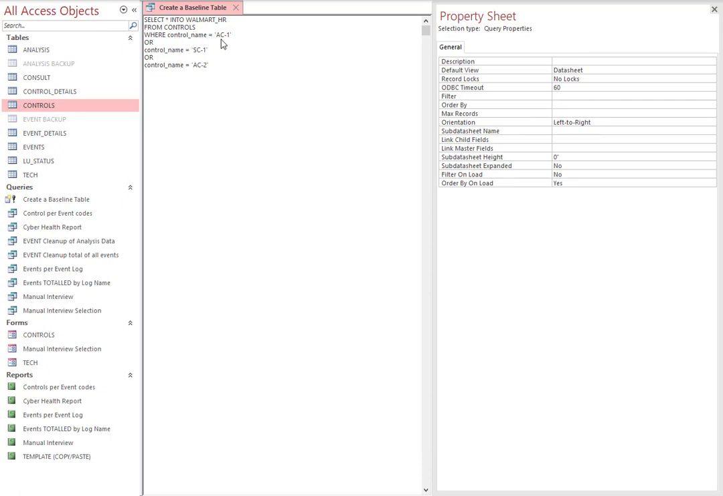And then what we've done is we've gone ahead and just specified which control names we want. Now, if we used an AND command, that means that the control name would have to equal both of those variables, which we don't want. Or we can use an OR command, which can list them all out. So we can add as many as we like to this list.